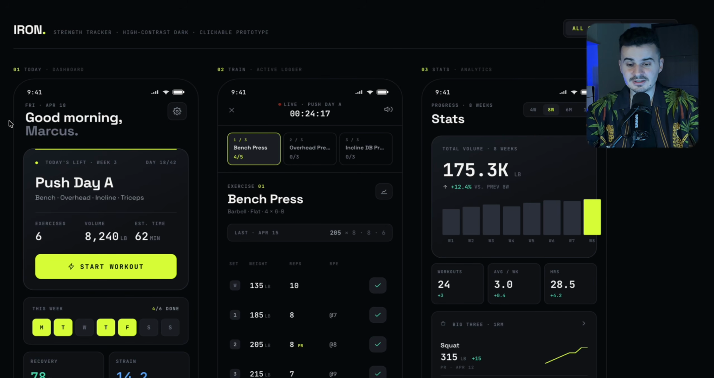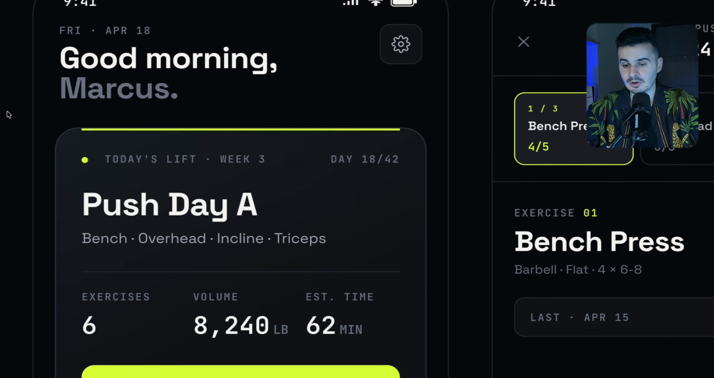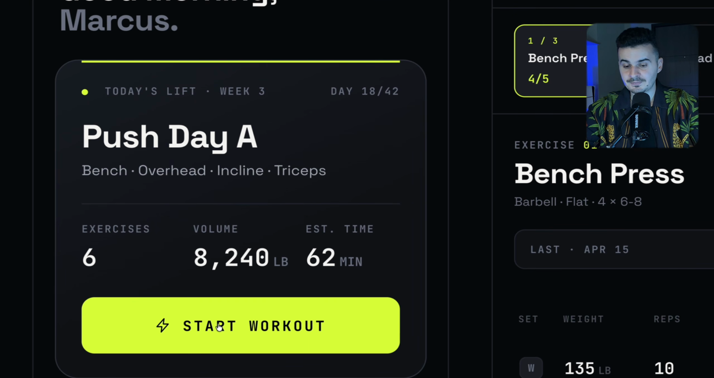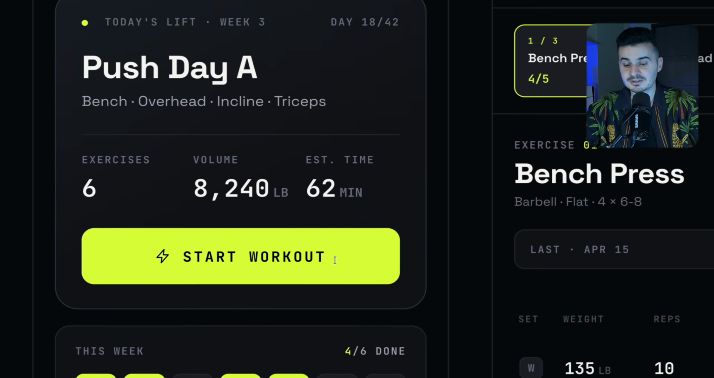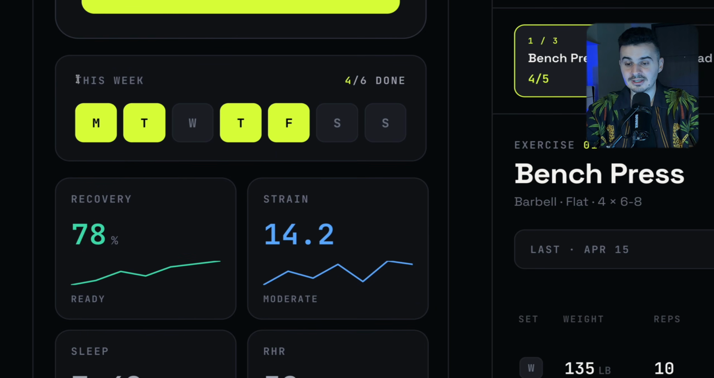So again, it's not bad. There's just too many things here. And also this graph here is not perfect. Nevertheless, it's full up. So we have here the workout, and you can start the workout here. Exercises, volume, estimated time, 62 minutes. And this week, when you finish your workouts, we have Monday, Tuesday, Wednesday, Thursday, Friday, Saturday, and Sunday. So this is really nice.